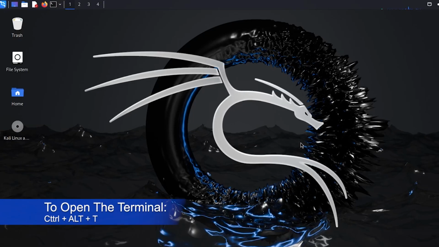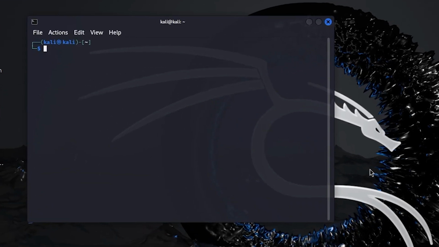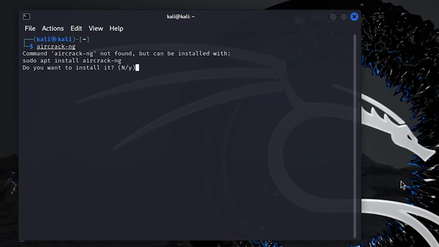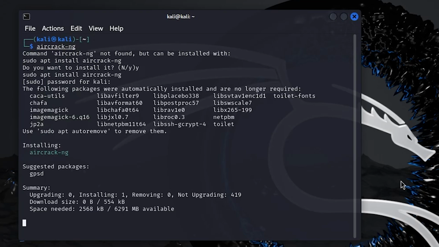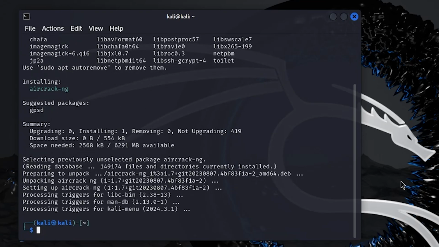Start by checking if we have Aircrack-ng installed. I will type the command aircrack-ng, and as you can see, it's not installed on my system. This is a great opportunity to show you how to install it. It's very easy. The terminal is asking if I want to install the package, so I'll just type Y here to confirm. Once that's done, we're good to go.